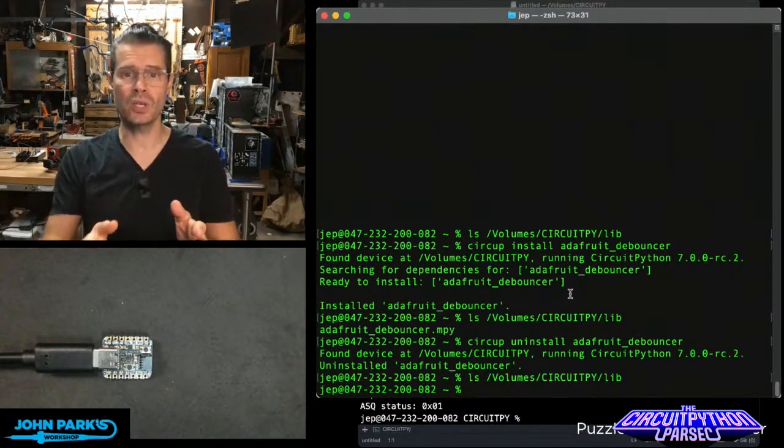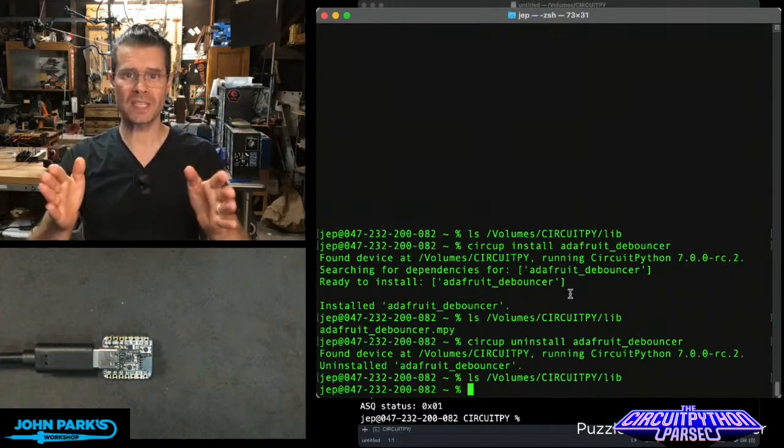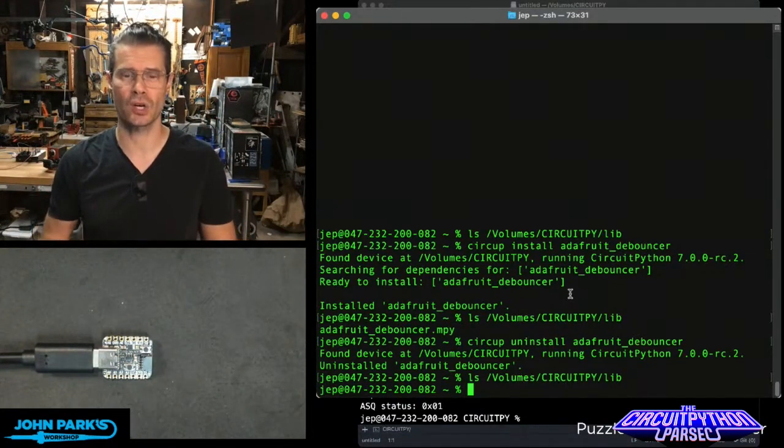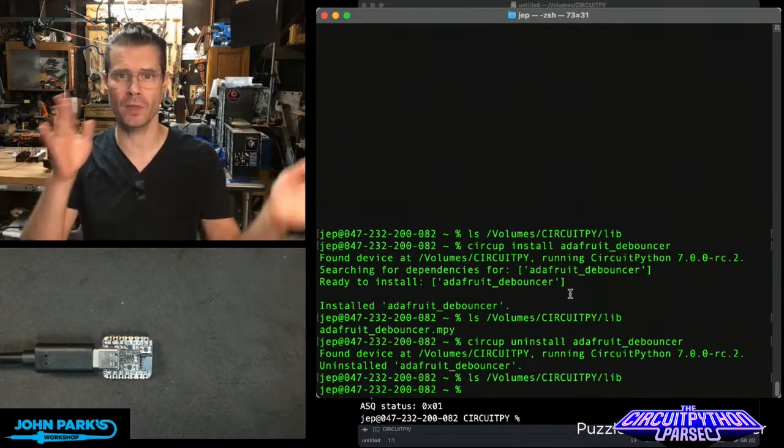And so that is how you can use CircUp to update and install the libraries on your CircuitPython device. And that is your CircuitPython Parsec.